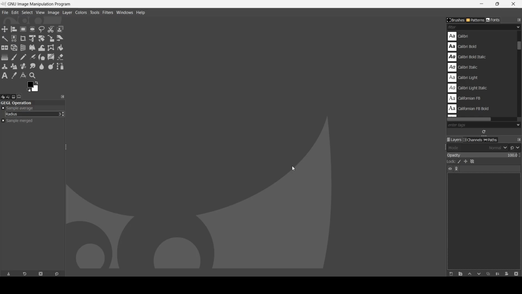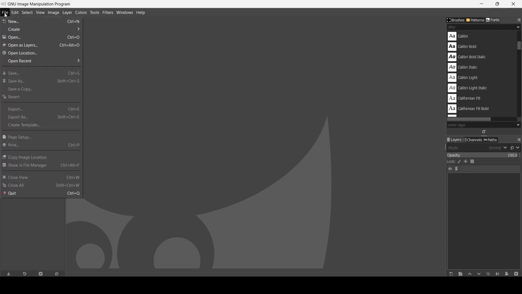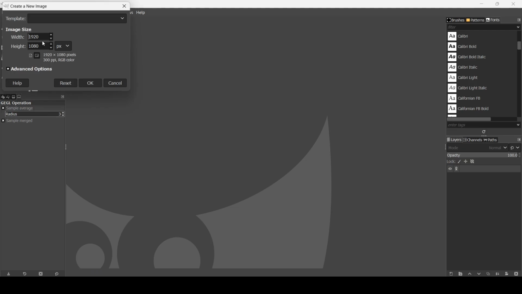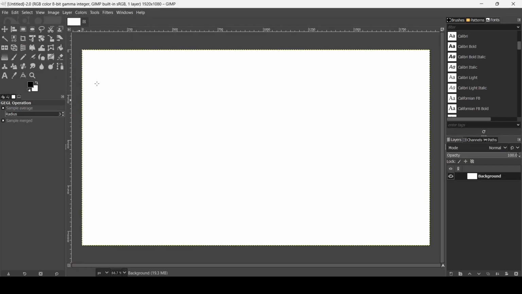Right, today we're going to see how to add highlights to text in GIMP. So the first thing we need to do is to create a new image. Go to File, New. The image width is 1920 and the height is 1080. Press OK. And now I'm going to fill this layer with the black color.